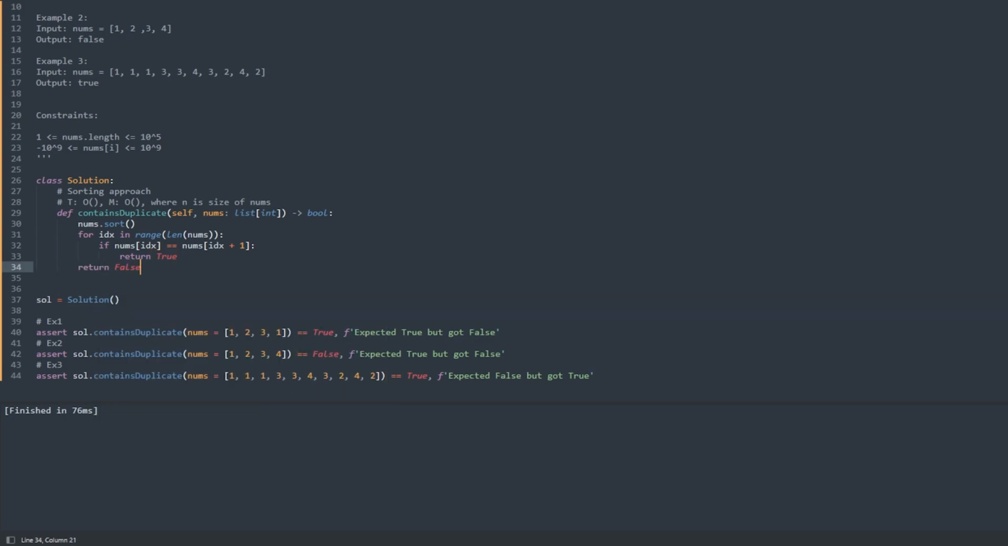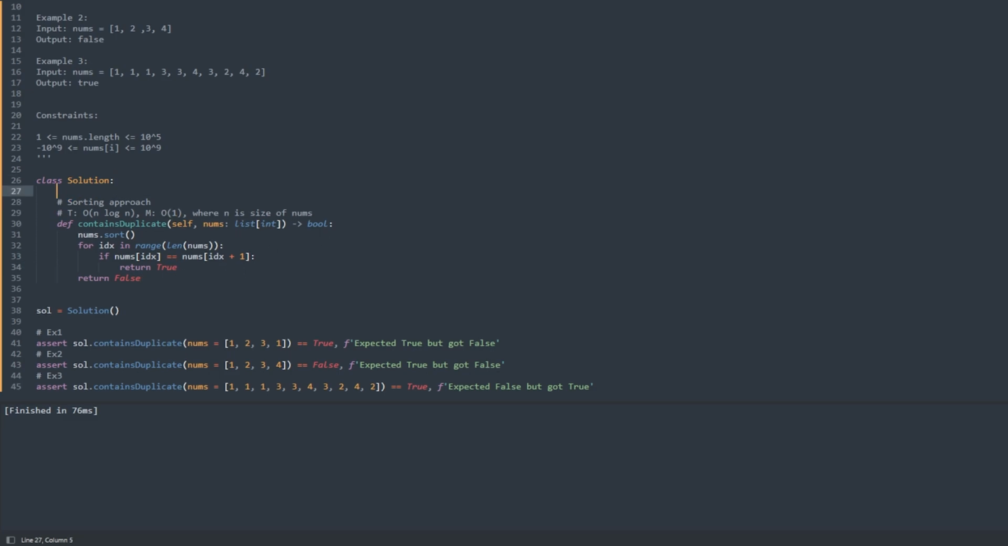And if we can't find a neighboring element that is the same, then we return false. We didn't find a duplicate. That's what we're saying. Now, this is an n log n plus O of n. However, that gets reduced down to n log n. That's the significant time complexity we get. And this memory is O of 1. And I'm just going to save this for later use, so we could view the comparisons between the sorting approach and the set approach.